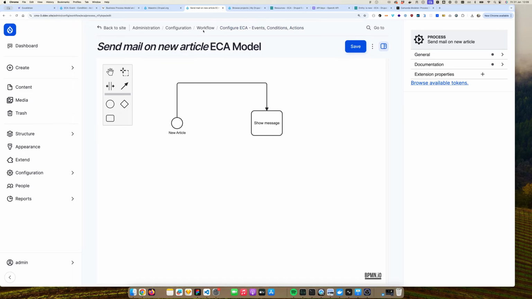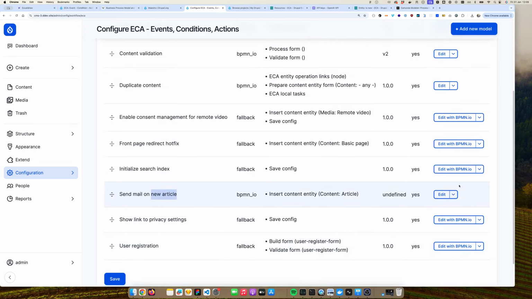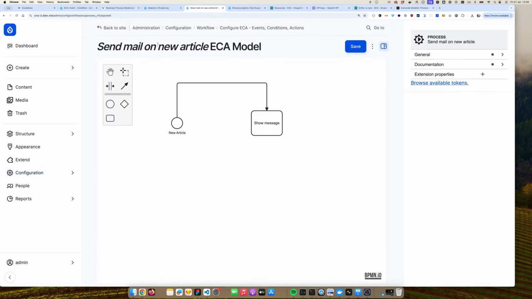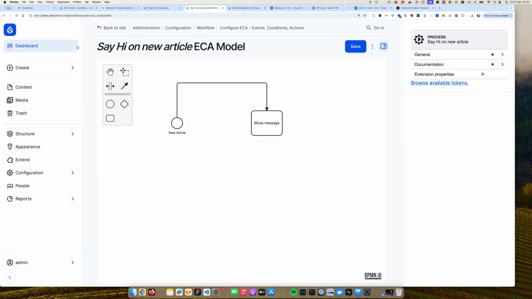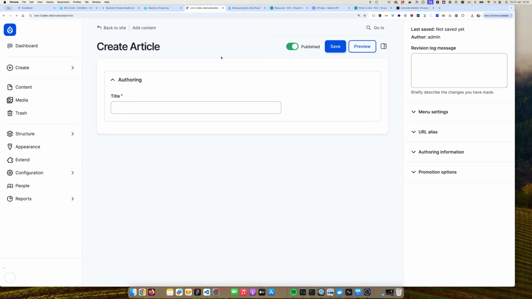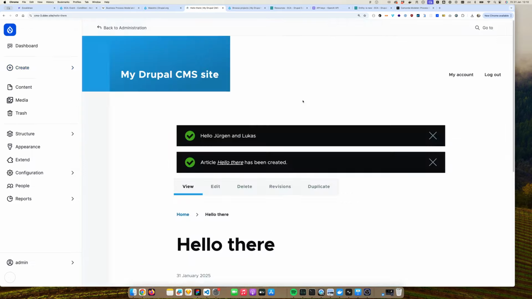So my model is now there. And actually, let me emphasize that hitting save is all it takes. You know, there is no compilation, there is no cache refresh or anything. It just works right away. Yeah, give it a try. Say hi on new article. So now I create a new article. I say hello there. And then let's see if that works.